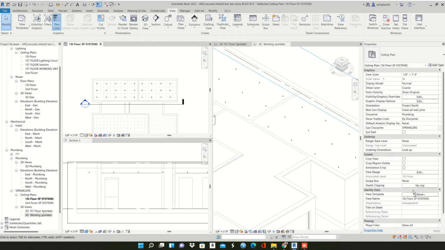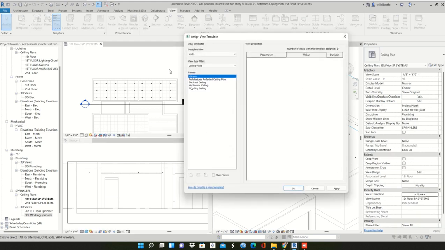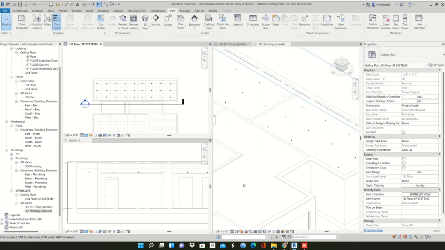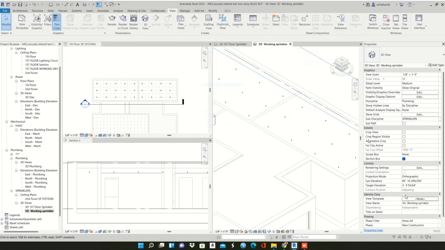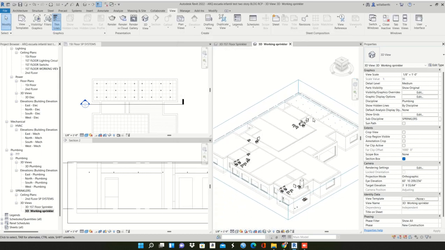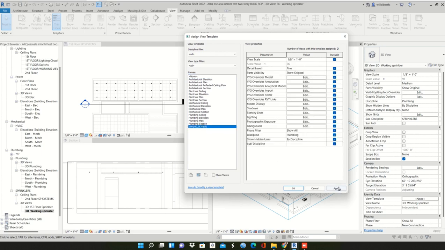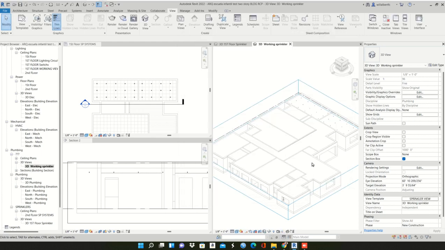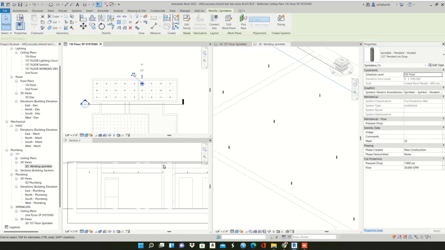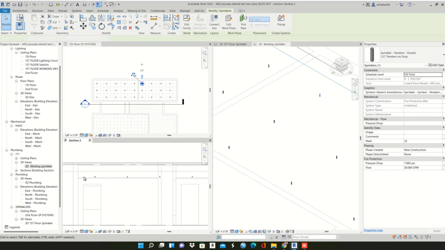I'm going to do the same here. Ceiling plans all, sprinkler view, apply, OK. And here the same. You will see how it works. I see a lot of things that I don't care about because I only want to see a sprinkler. So I will apply sprinkler view, hit apply, hit OK, and the only thing that I am able to see are the sprinklers. Beautiful. Now we need to create the piping.